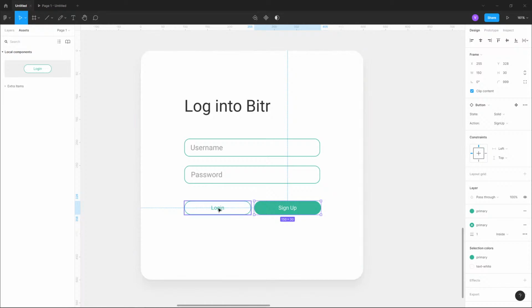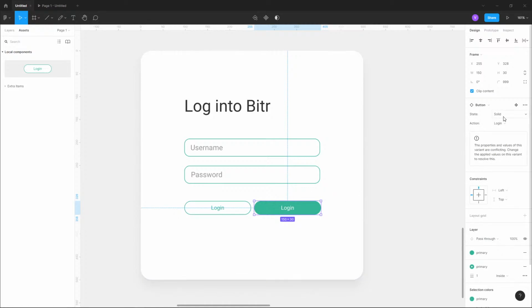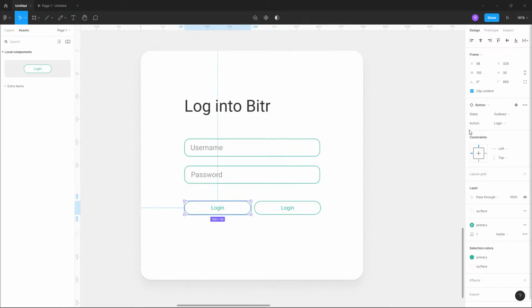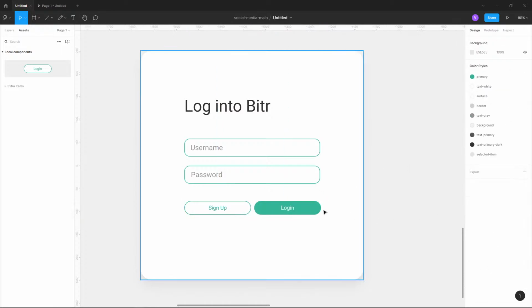I don't like the login being on the left because most people are right-handed. They look to the right to continue on to the next page. You go to the right to move forward and you go left to move back. So let's actually change this from variant sign up. Let's switch it to login. And then we'll change this to sign up. Actually, no, we'll keep that outlined. And we want the login to be solid because that's what we want them to focus on clicking.